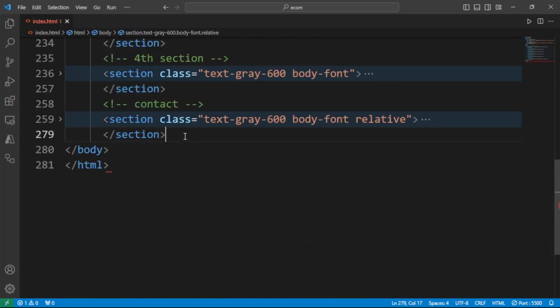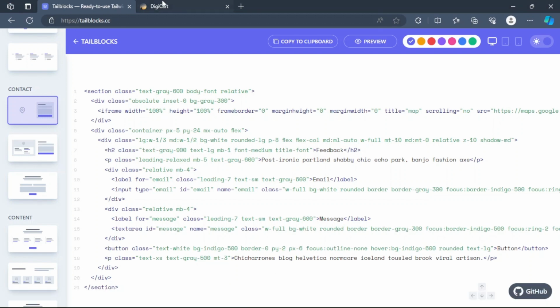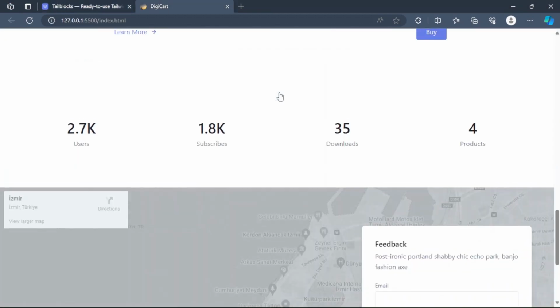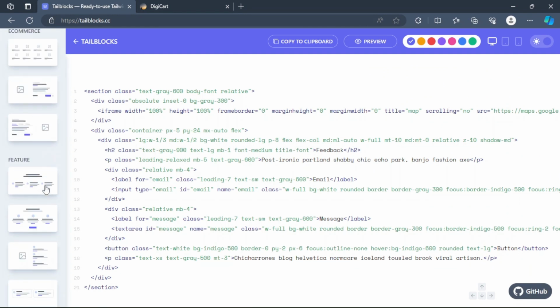So now at the end I will move on to my footer section. You can add as many sections as you want. For now I will just keep it simple. Okay, this is the contact section, and at the end I will add a footer section.